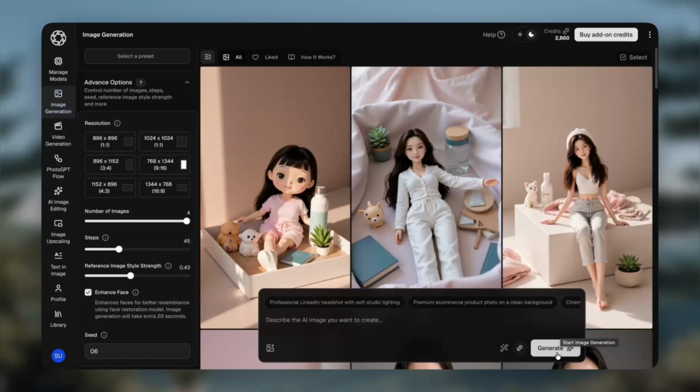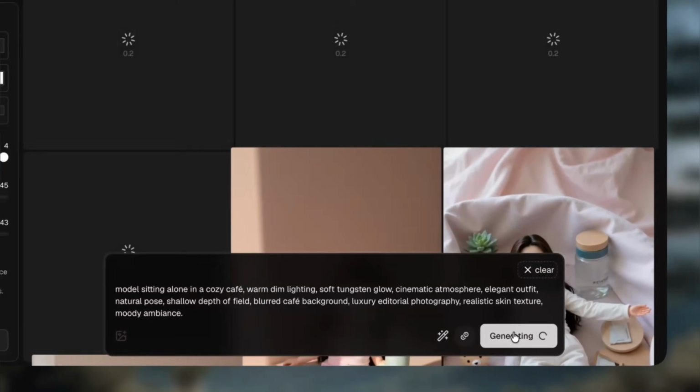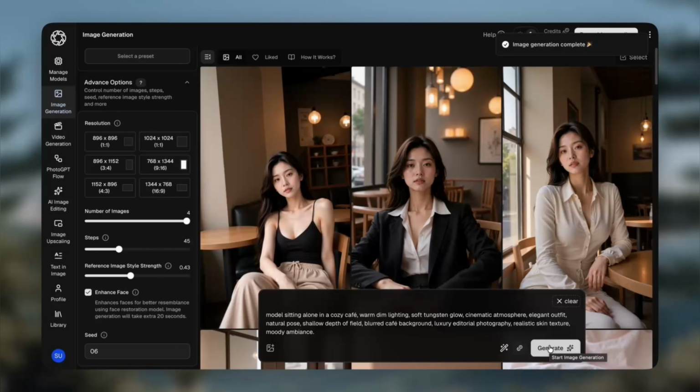Want more control? You can also enter a custom descriptive text prompt to build a completely unique scene around your model from scratch. Just like that, you have a fully customized AI model ready for any campaign or creative project. Use it any way you like.